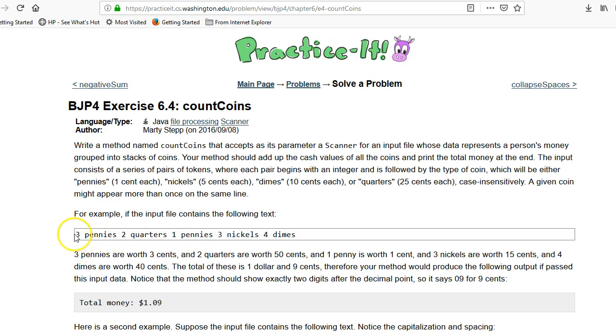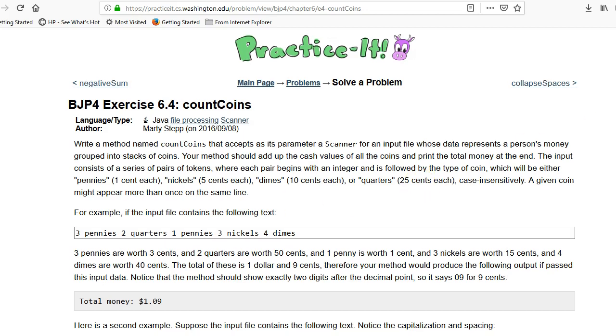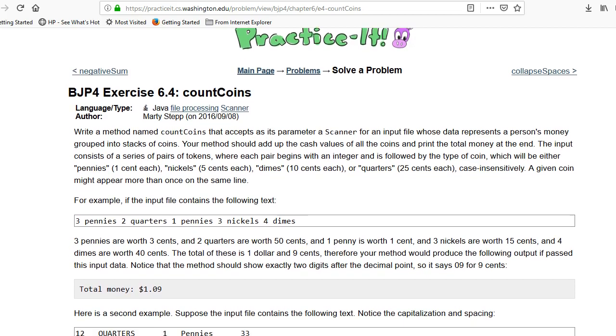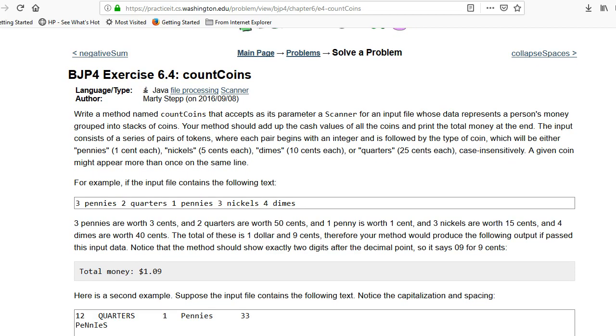Now we're not only reading numbers out of a file, but intermixed with the numbers we've also got a description of whether it's a penny, quarter, nickel, or dime. So this gets to be a little bit more complex, but I always want you to approach the problem in the same way and think about what tools you have to use. In particular, what did we learn in exercise 6.2 and 6.3, and how do we apply it to 6.4?